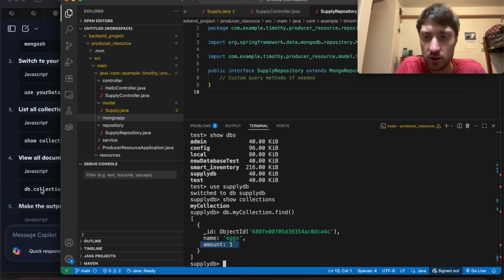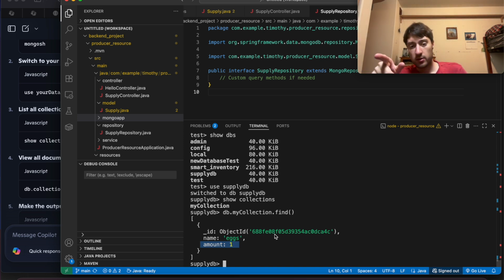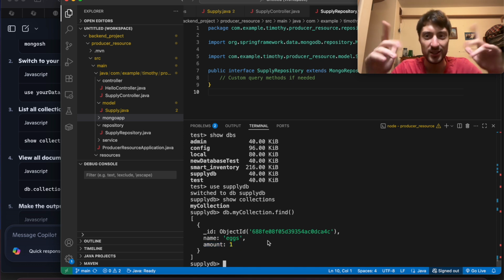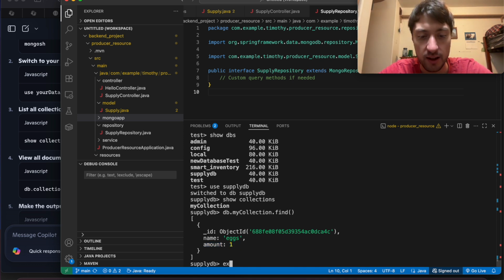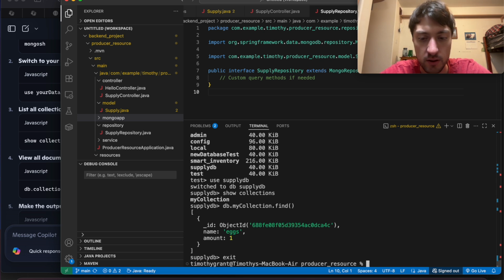Now what I want to do is add some data to this supply DB from my Java. Let's see if we can do it. So exit. And now I want to do Spring Boot. No, I need to do Maven. Okay.